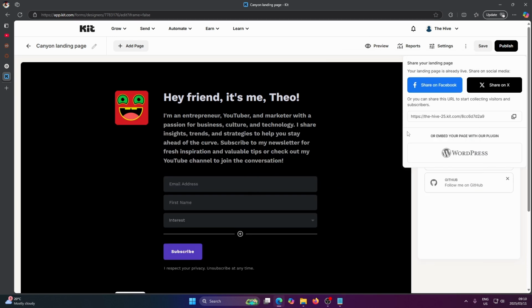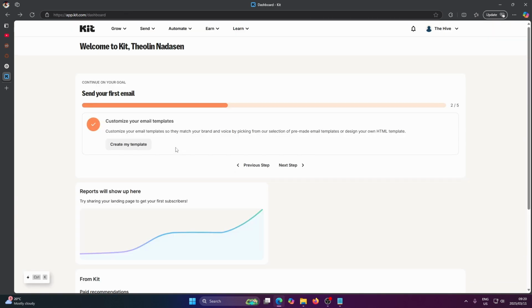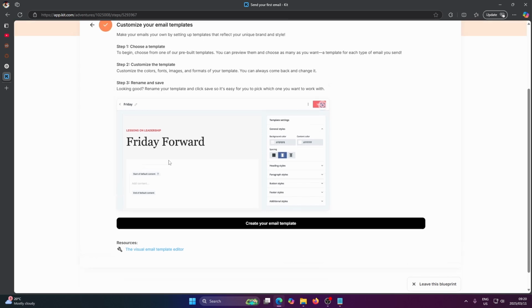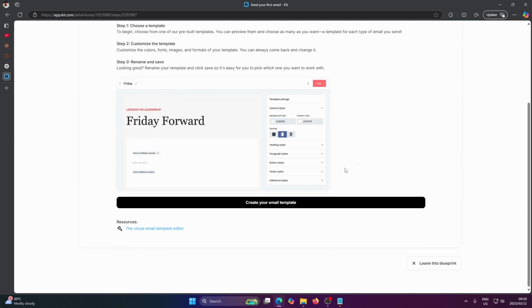Okay, so now that we have that link saved, after we set up our landing page, we just want to click this Kit icon here to go back to this page where we can continue with the quick start guide. And we just want to click on create my template. So this is just to create the email template that you'll use for sending emails. So we just want to click on create your email template here.